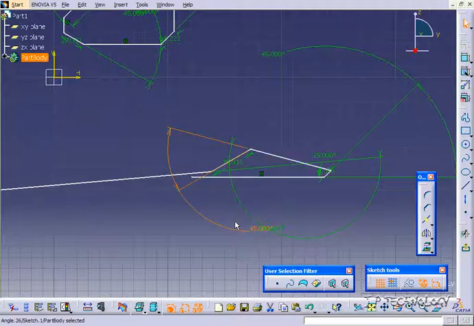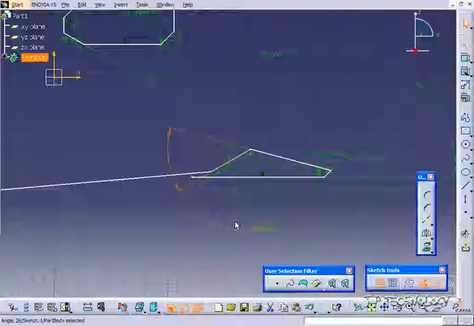So that concludes our tutorial on how to use the Chamfer Sketch feature within CATIA V5.